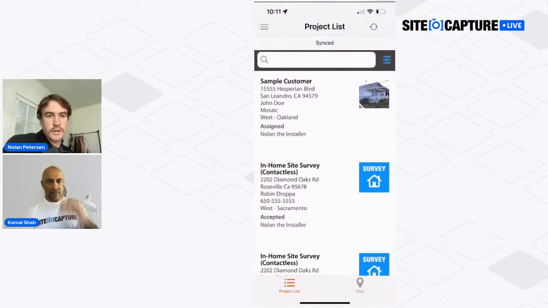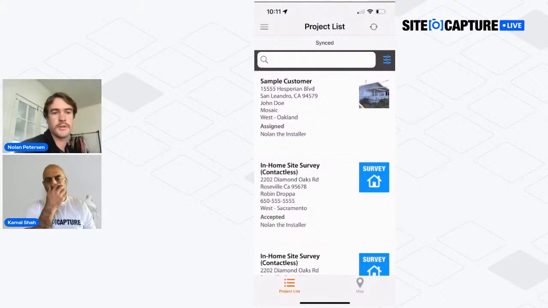Yeah, so of course you're looking at the perspective of the field user, probably a crew lead out in the field. For those of you familiar with SiteCapture already, this is just the mobile app. All of this work here is work that's been assigned to them. We have our sample project up at the top, so if you want to just tap into that.